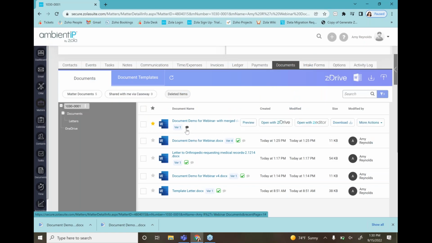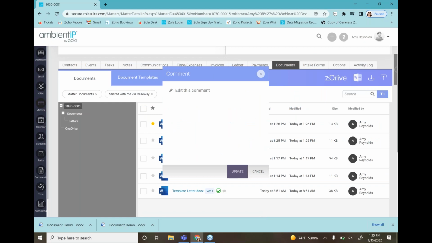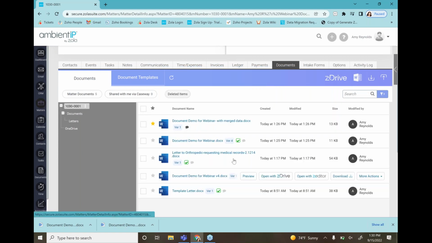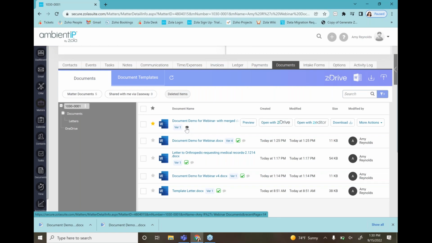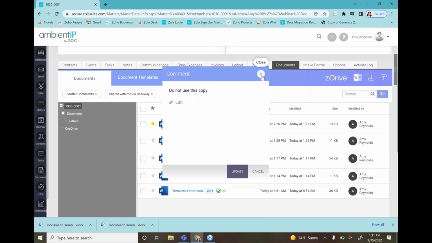You'll also have a comment bubble here, so if you need to put any specific information about this document on file for everyone's benefit. So here I could say something like, do not use this copy. There we go. It will be filled from a light gray to a dark gray so that it indicates that there is a comment here and somebody could click in and see that information.